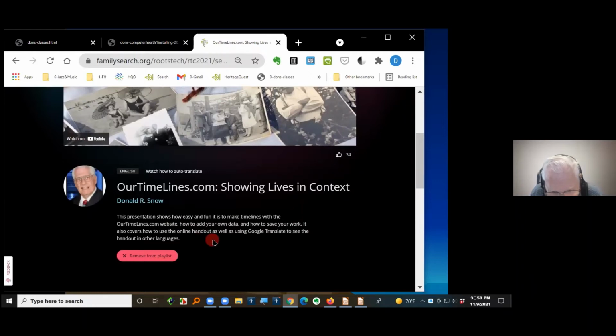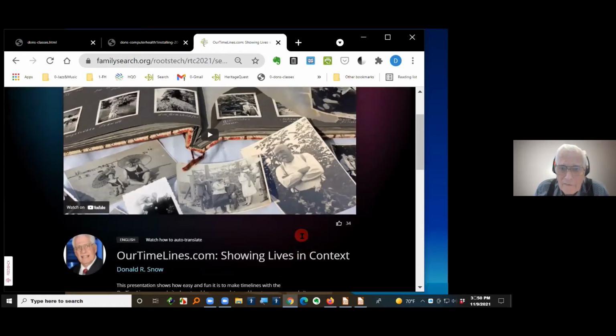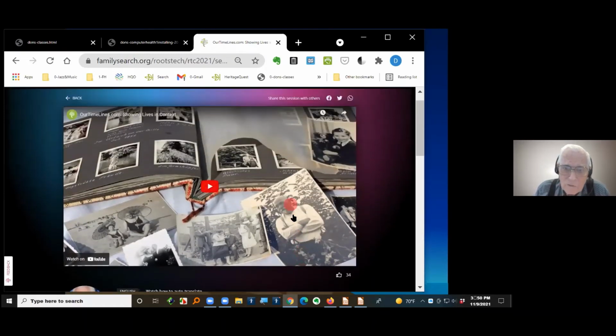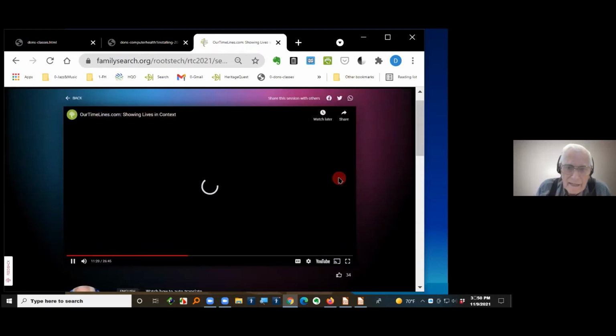And then you can cancel the thing or remove it from your playlist if you want to. If you want to watch any of these things, you just click on that. So I'm going to click right there, and it's going to start up.